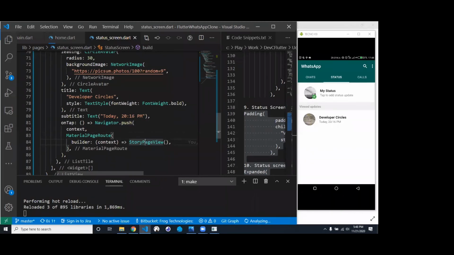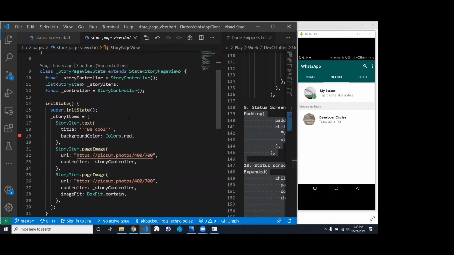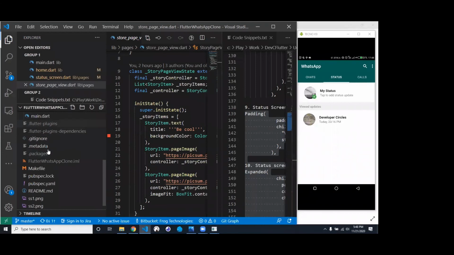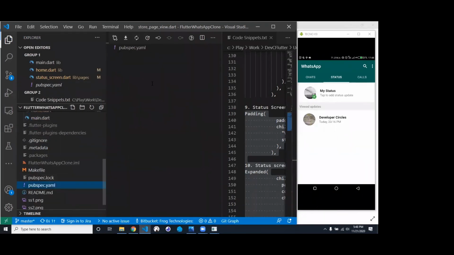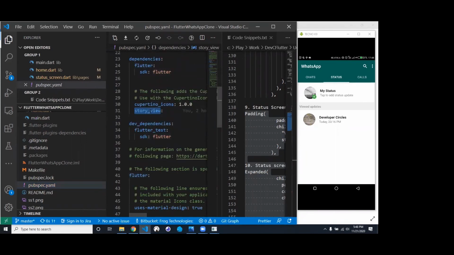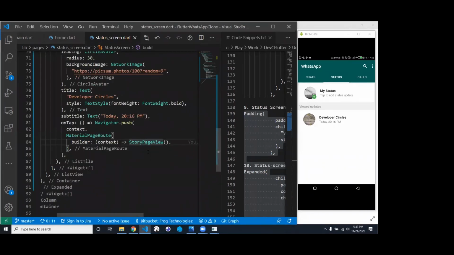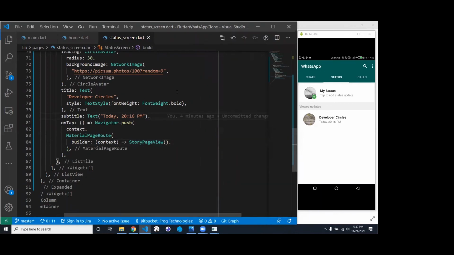So in story page view, let's just see it. We shall see that there's a list of story items. Here there's a package called story view. What is that here? So story view is imported from pub.dev, and then we are able to show stories in our application. In case you want to show stories in your application, there's a package for that. And since everyone is adding stories, you might as well add your own stories to your own application in Flutter.